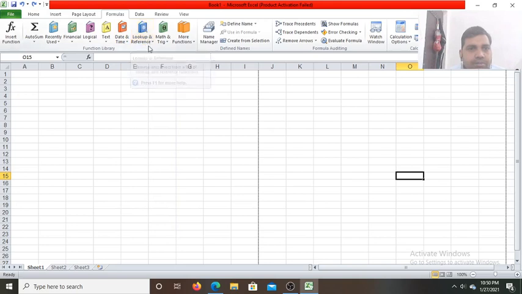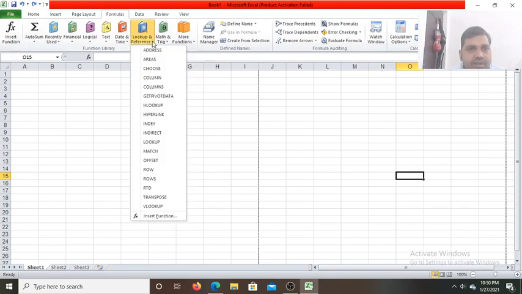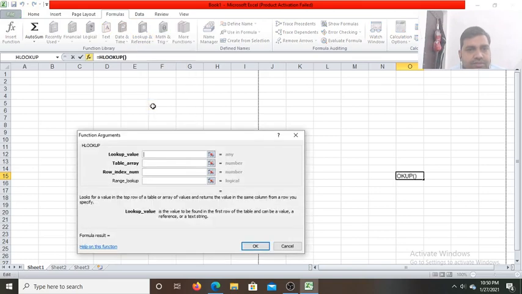See, this is the lookup and reference. So many lookups are there. Lookup and reference: address, choose, columns. HLOOKUP, VLOOKUP, many are there. See, these are the different lookups: HLOOKUP, hyperlink, index, lookup, match, offset. So lookup value, table array, row index, range.